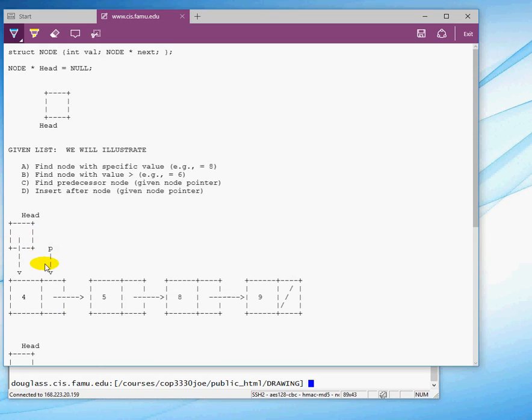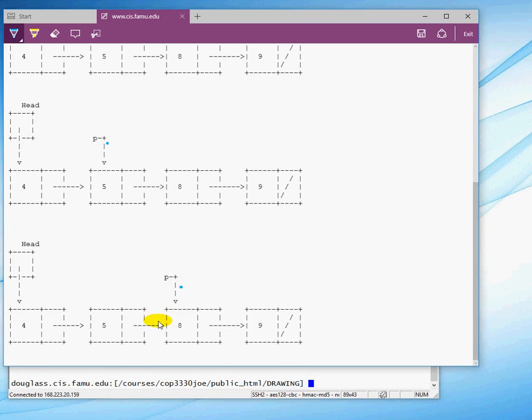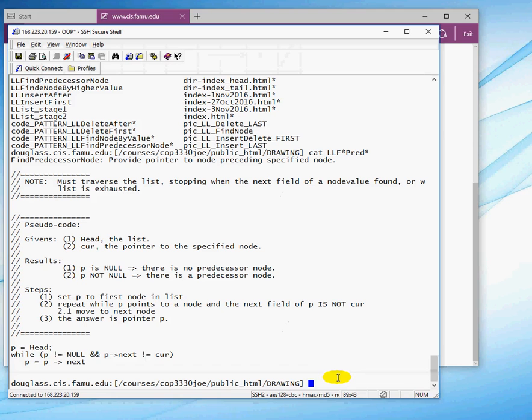We'd start with the first node. Its value is not 8, so we would move to the second node. Its value is not 8. Move to the third node. Upon observing that the value field is an 8, we break off the search. So we will stop when P is pointing to the node that contains 8. So what does the code for that look like?